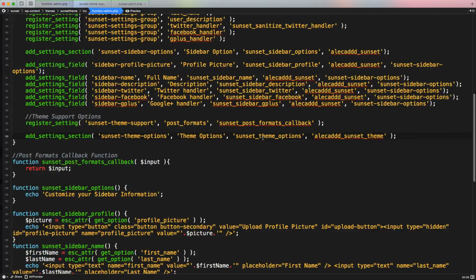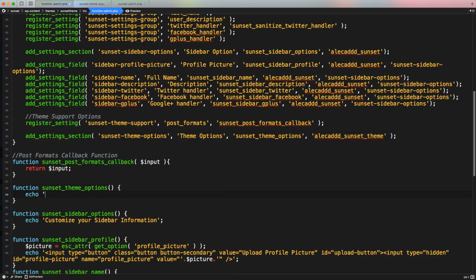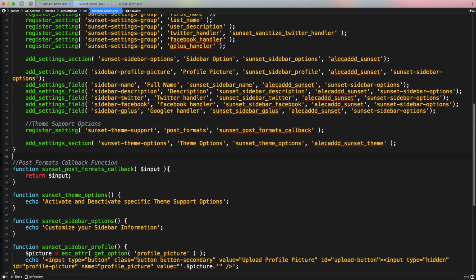So let's save it. Let's create this function right away, I don't want to forget to create it. Sunset theme options, no parameters, and here we can just echo some information: activate and deactivate specific theme support options. Just a nice simple description for the user. Now we have to finally register our settings field, and then we can call this settings field inside our theme page, our template that we generated.